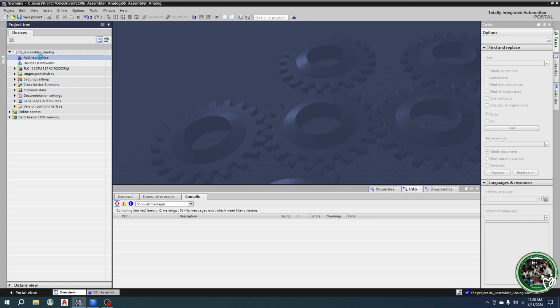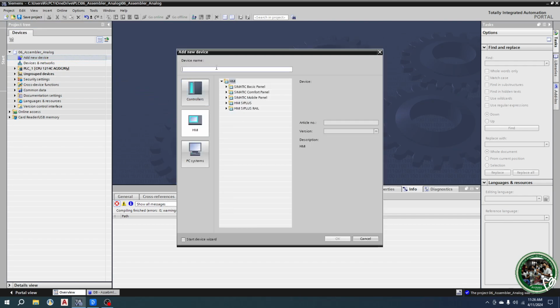New Device. Now, in this next pop-up screen, we can choose which device we would like to add to our project. We are going to add an HMI device, so we select HMI here. Now, Siemens offers different types of panels for different types of needs and applications. Since this course is more focused on the software side of things, we will not be going too deep into the different types of panels.